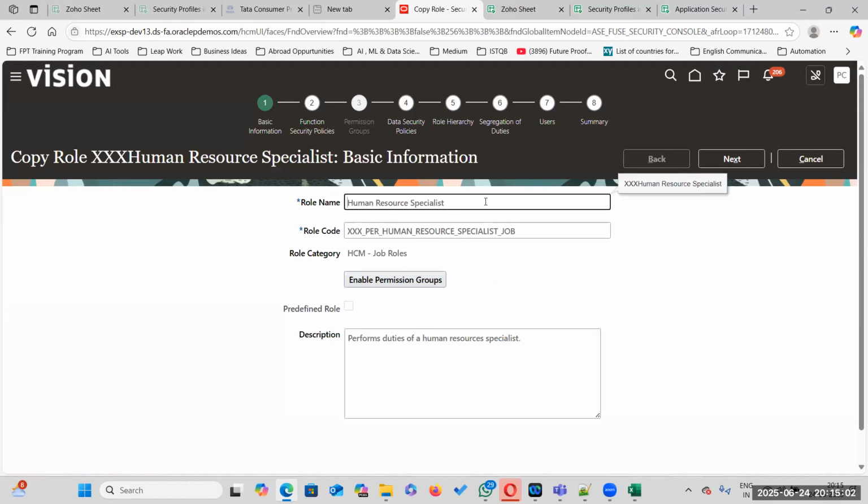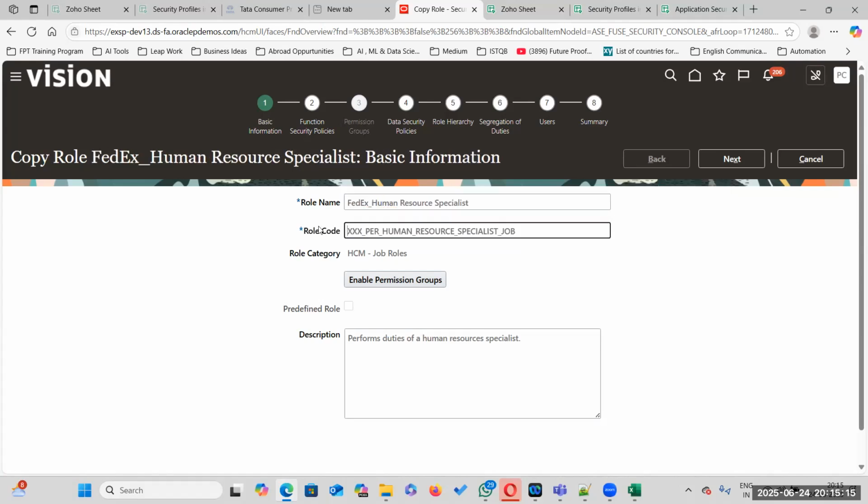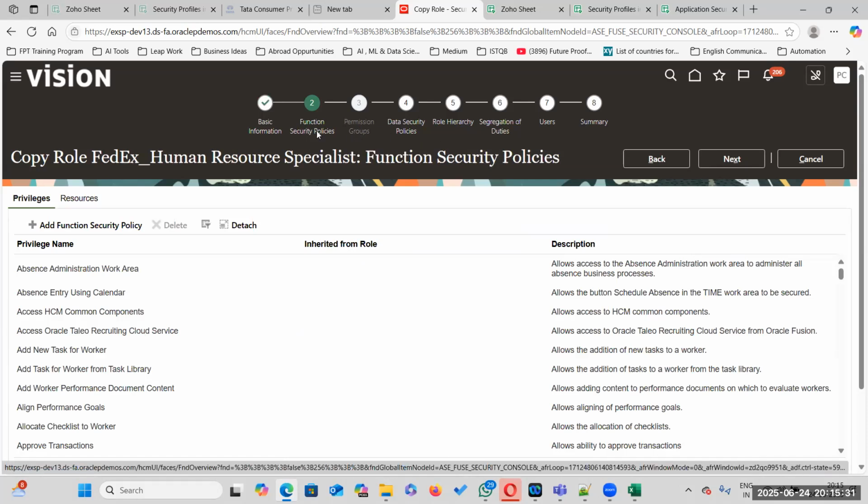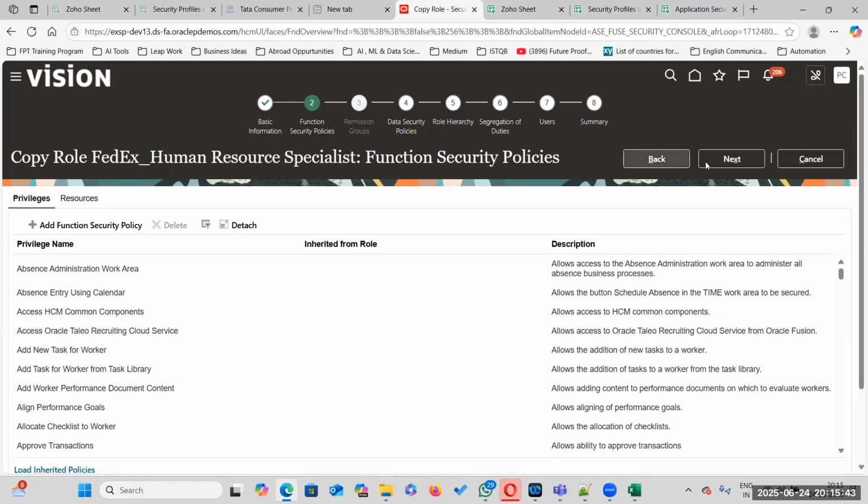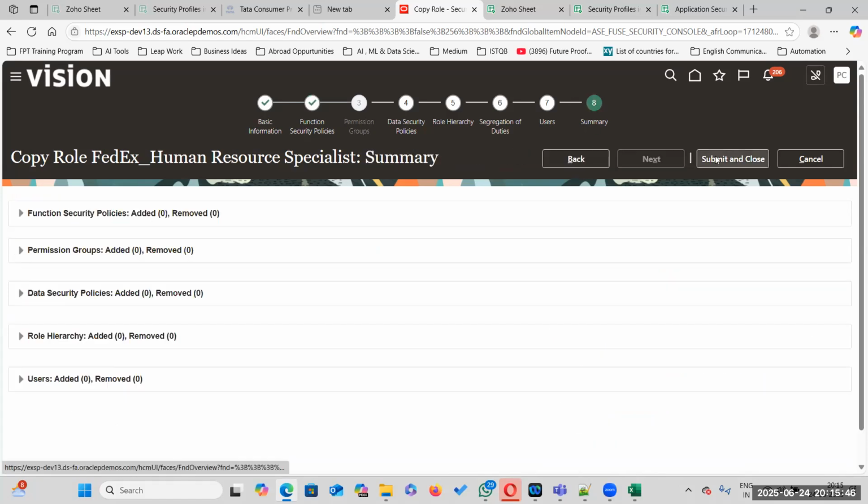Now I want to customize the human resource specialist role. So this is a customized role I am creating. I am giving the notation, a company name: FedEx human resource specialist. Now click on next. Here I am not changing any function security policies, data security policies or duties. I'm not touching anything, just copying the role. I'm doing the deep copy, copying the entire role. I go to the summary, click on submit and close.